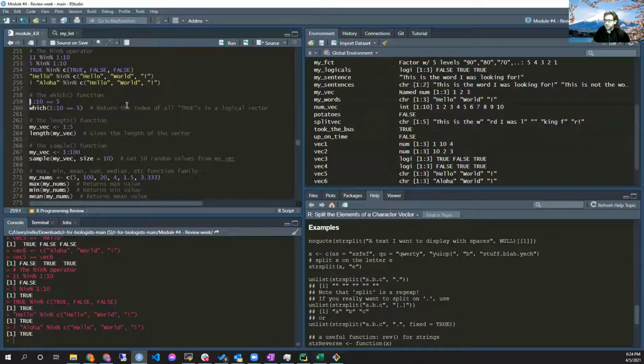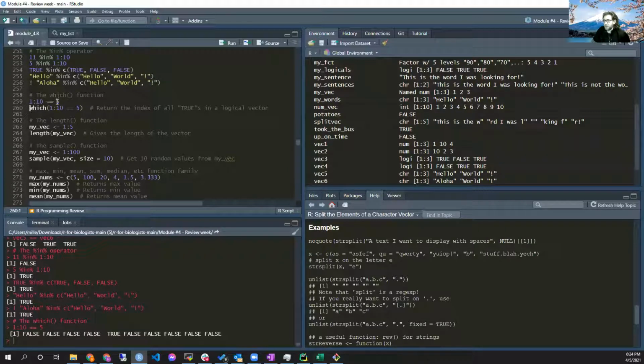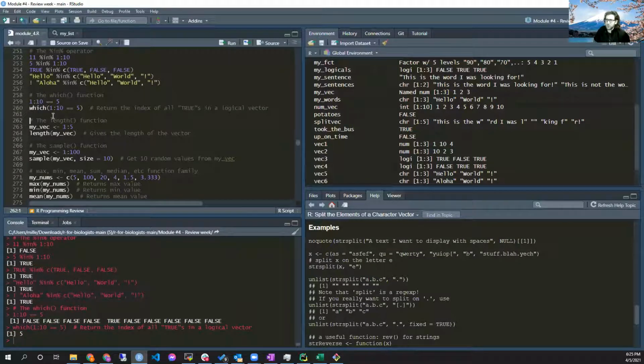So let's take a look at this here. We're saying 1 through 10 equals 5, which means that only the element that equals 5 will be true. So we get false, false, false, false, false, true, false, false, false, false. Now, the which statement is going to take this logical vector and return the indices of all the elements of that logical vector which are true. So it's going to find which of these is true. It's going to see that it's index number 5, and it's going to return that. And we can see that's what it's done here. So which is a handy way to convert between a logical vector and a numeric vector that gives the indices which are true.